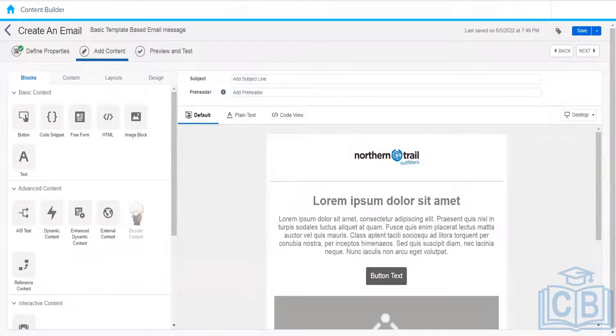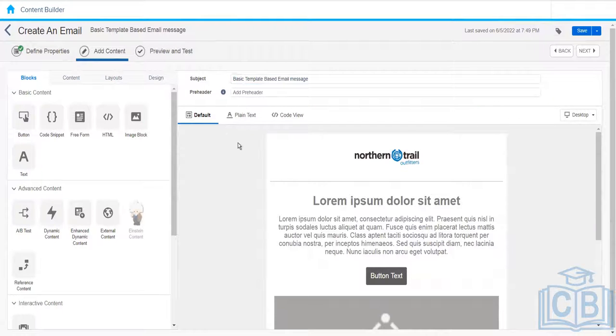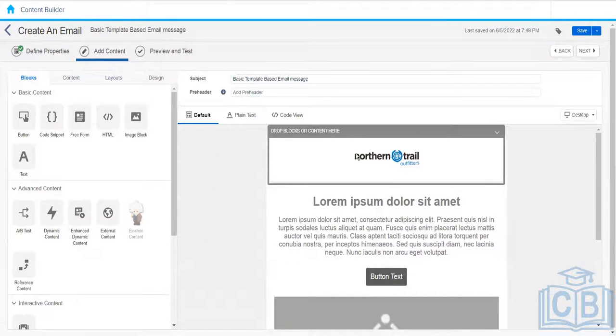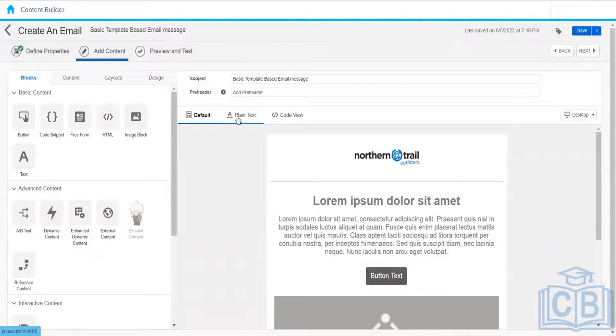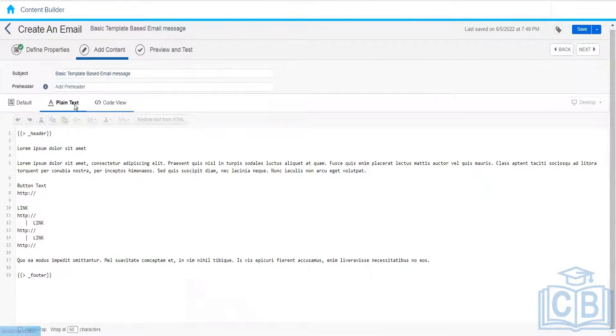That is something we can do. Here we can do, here we can do. Also, we get 2 different versions. This is the HTML version and another one is the plain text version where we can see all the text. And this is the code view.